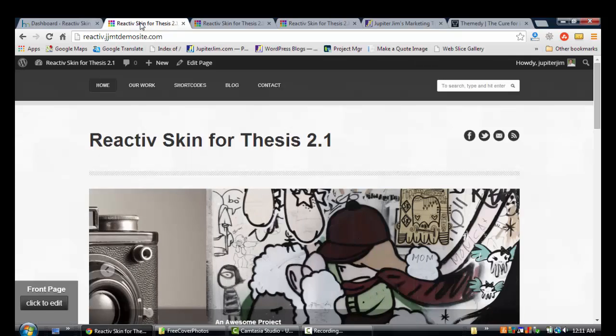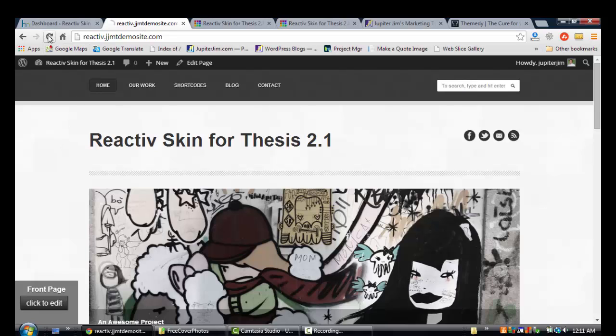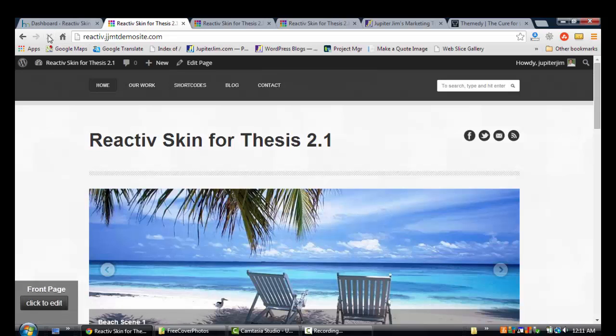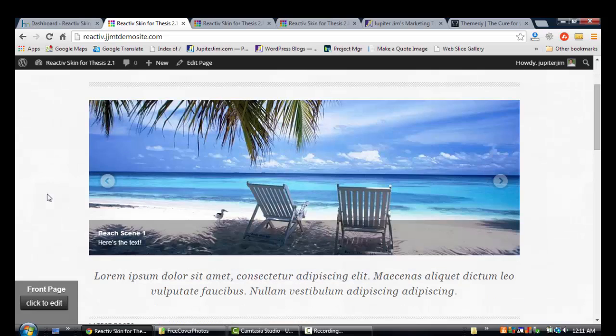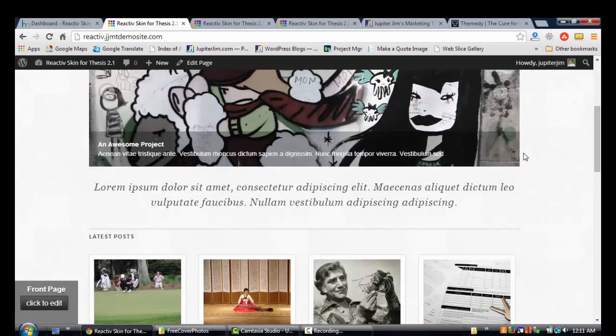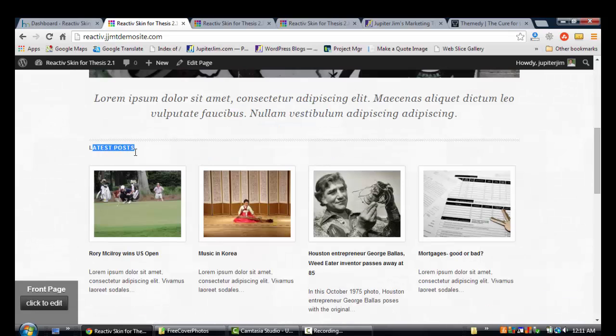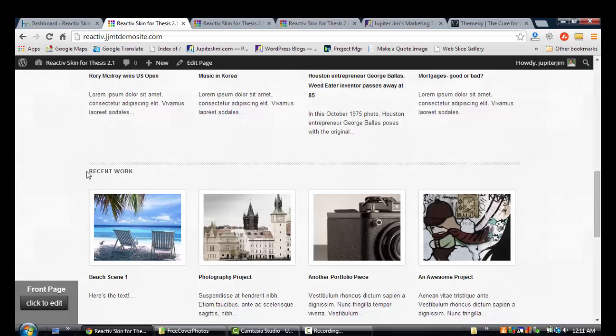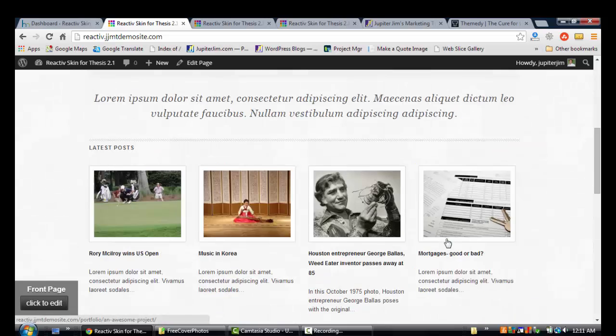So here's my demo site right here. I'm just going to hit refresh to start at the beginning. Okay, so we've got some slides here, and the slides are portfolio items. These are blog posts. We're not going to mess with those today. And the recent work here, these are portfolio items, okay? So you can see that all these items here are also in the slider at the top.